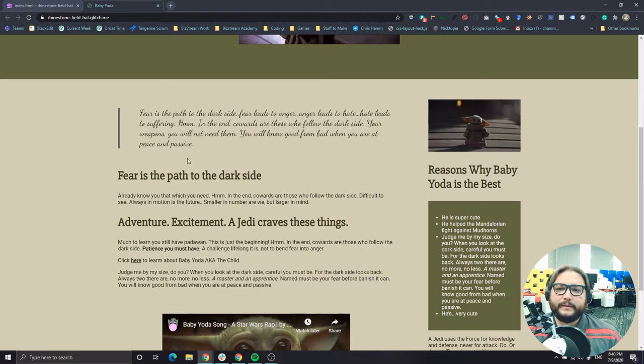I took this quote here and I gave it a different font family, and I made it a slightly different size. I put some padding left here and a border left, so it sets it apart as a quote.